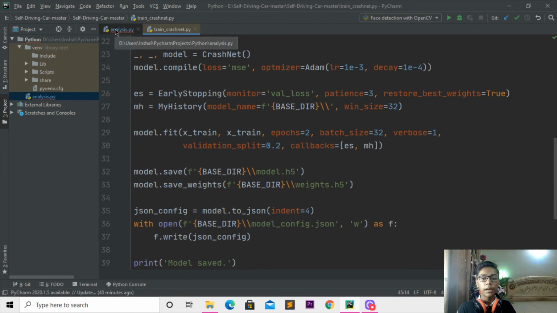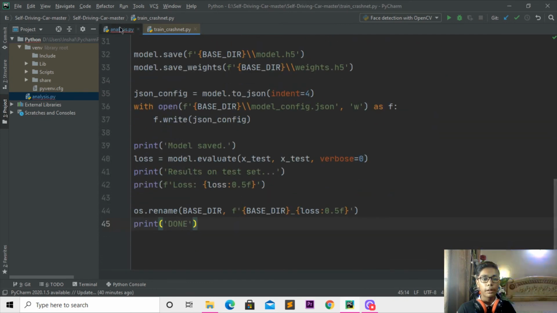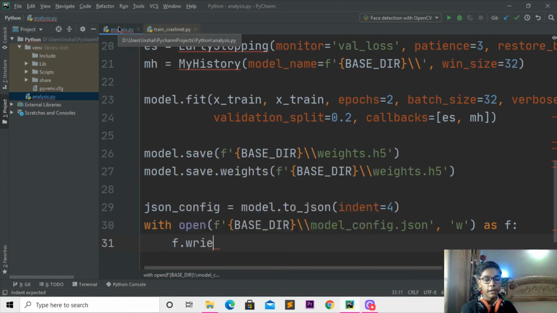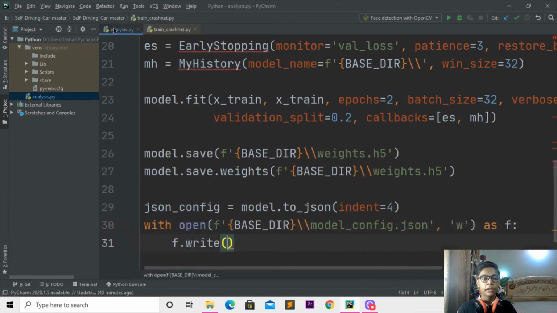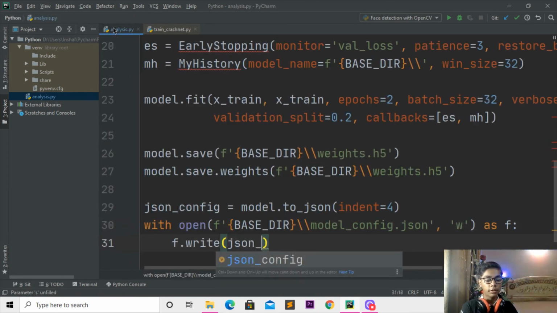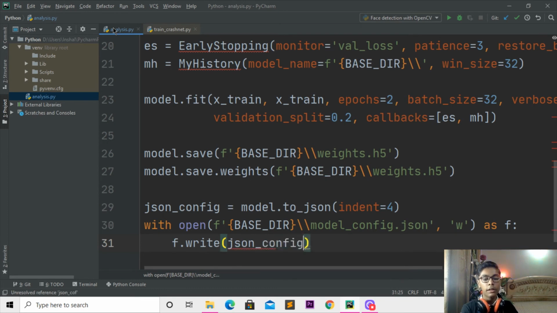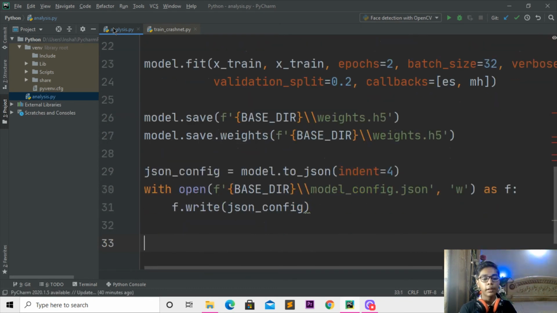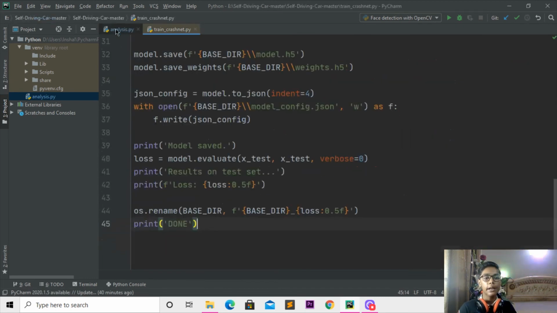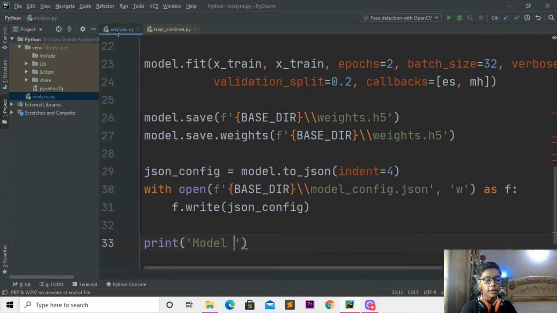When you're done with that, I'll be writing f.write. Then I'll be writing brackets here, changing that to json config. So just write that. When you're done with that, coming underneath, I'll be writing print, and inside the bracket, changing that to model saved.